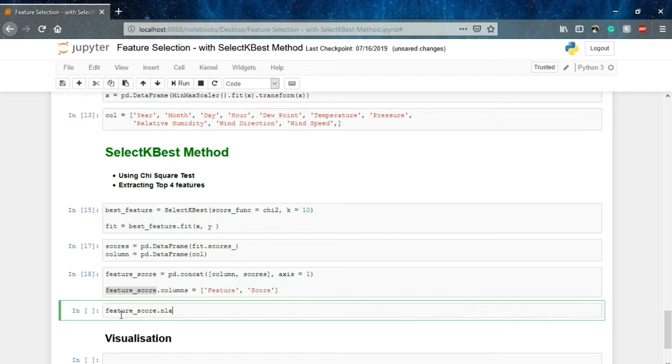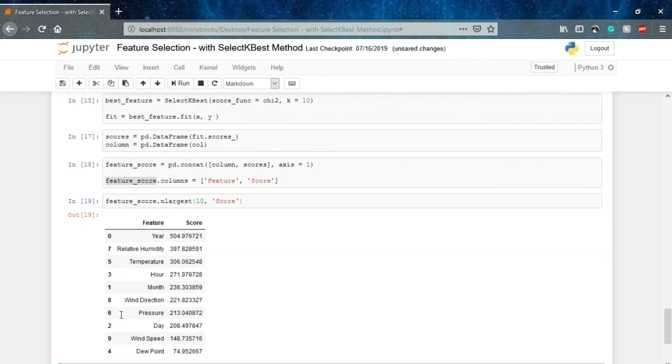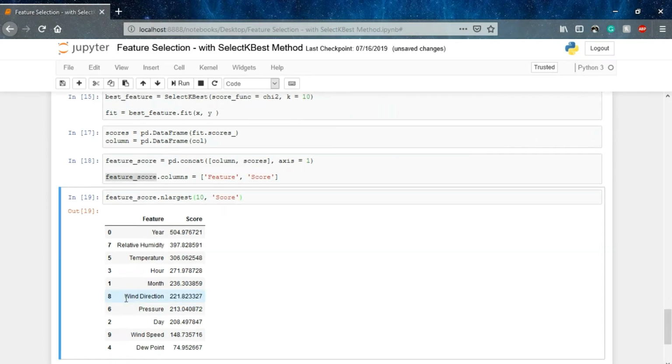dot nlargest. So for nlargest we have to pass 10, and what values do we want? We want the 10 largest values of the score column, right? So that's the data we have. These are the values this particular data is giving. It's giving a high value for the year column, then relative humidity, then temperature, then hour, then month. And this is showing that year is highly dependent with the outcome, then relative humidity, and then temperature.